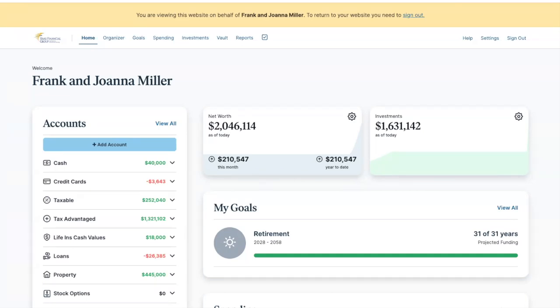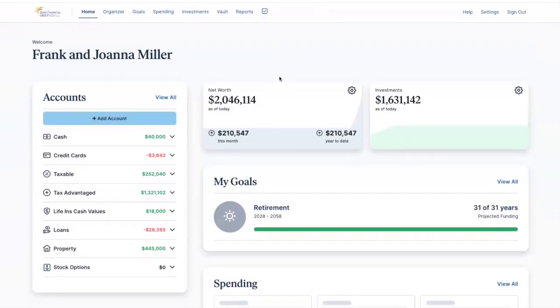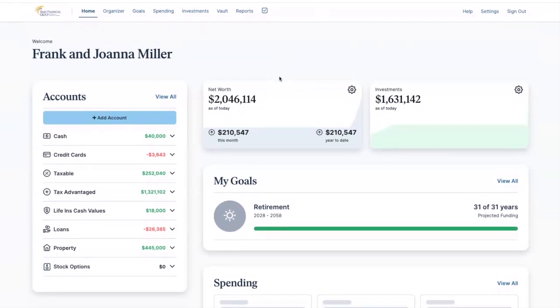So, this is your eMoney portal, and this is what it'll look like upon logging in. From here, you can see a snapshot of your financial life. You'll be able to see your net worth, investments, any goals as we talk through them, as well as a breakdown of your accounts and other information as we start populating. For today, the most important thing is the data gathering part of the process.